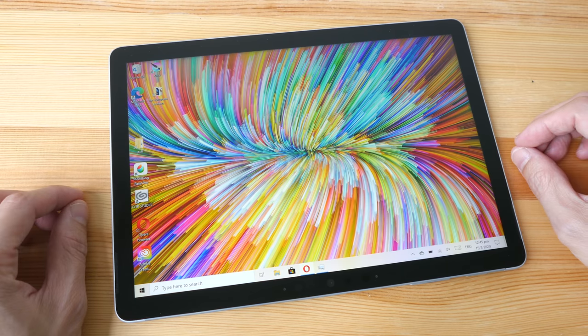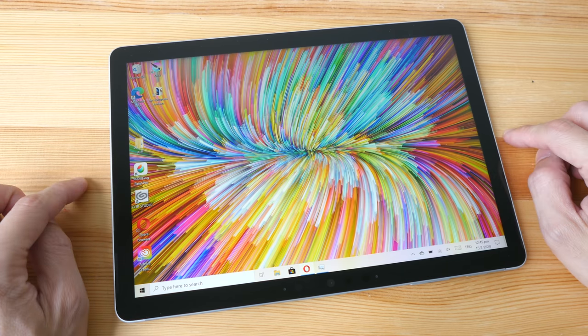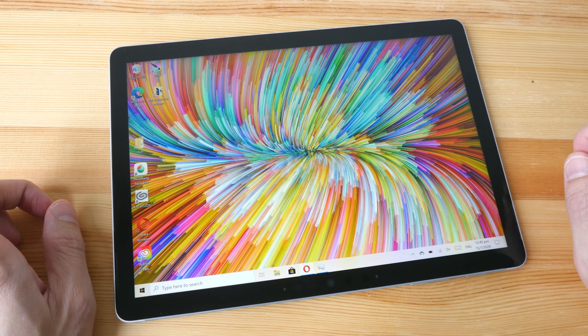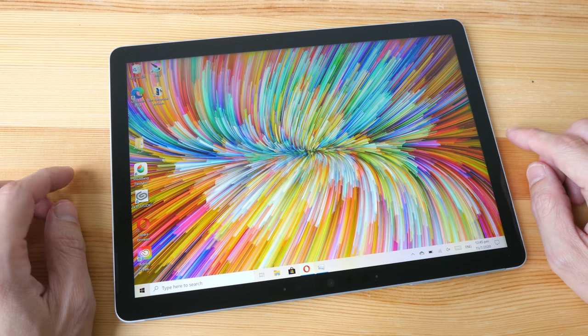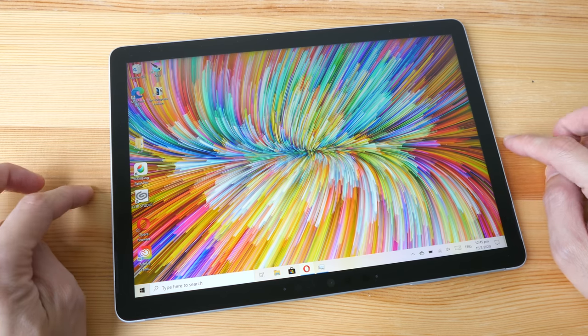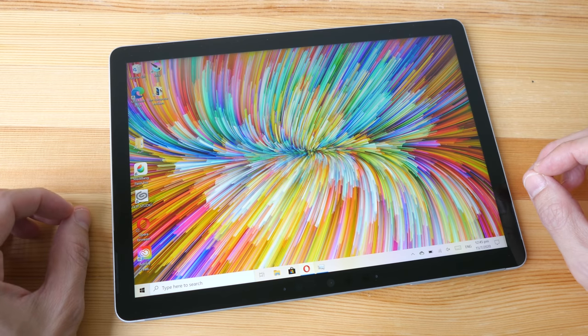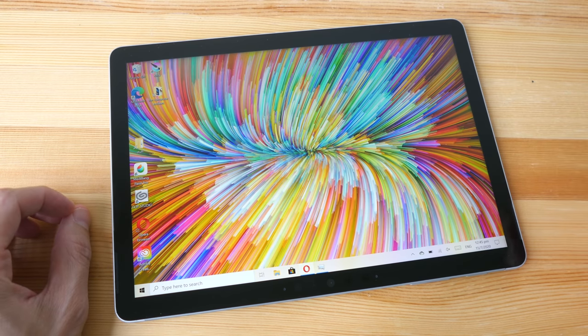Alright, back to the main item, the Surface Go 2. Now this unit that I have came with 8 gigs of RAM, 128 gigs of storage, the Intel Core m3-8100Y processor. Now this model, the second model, is actually a significant upgrade compared to the previous model.